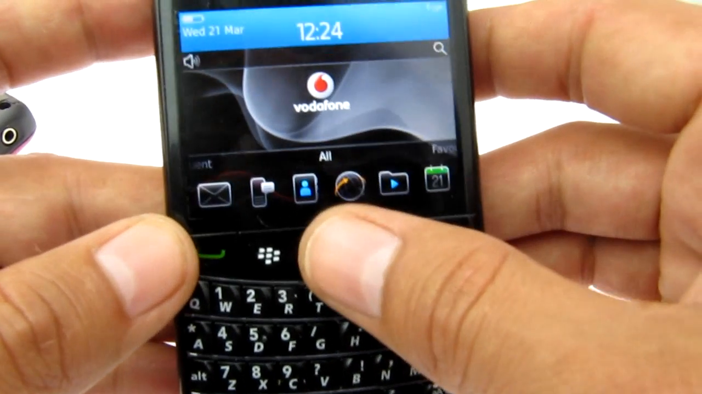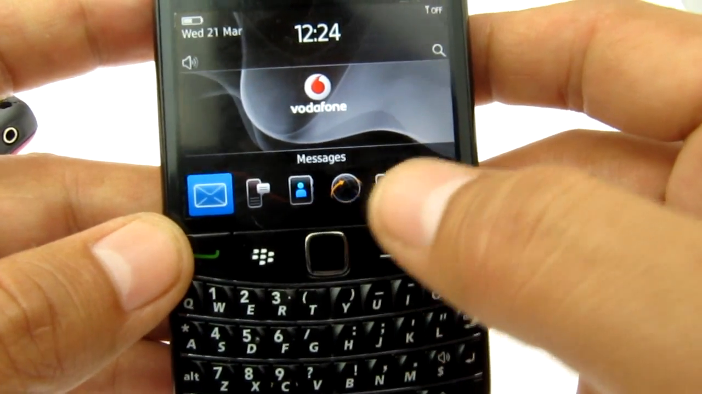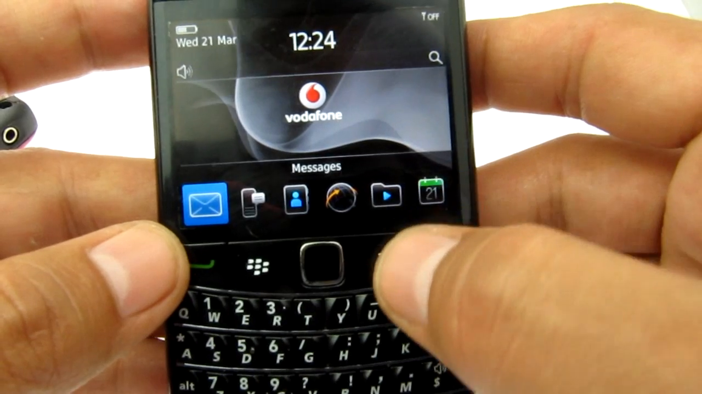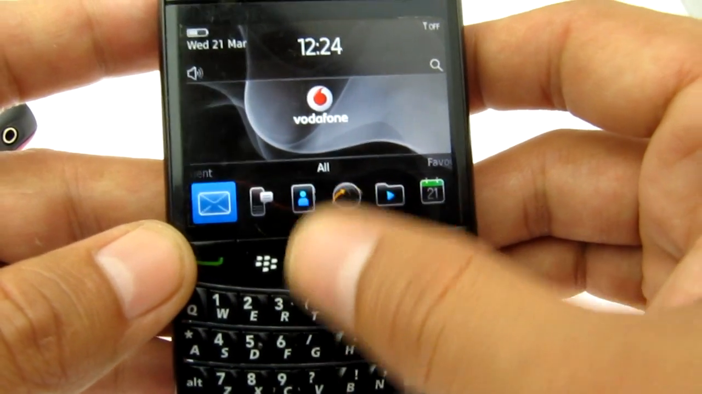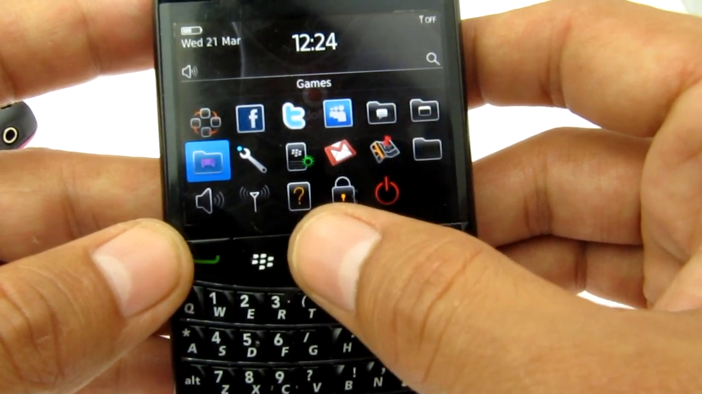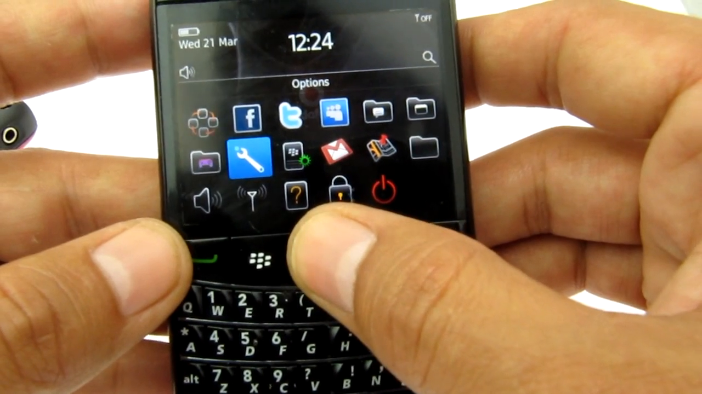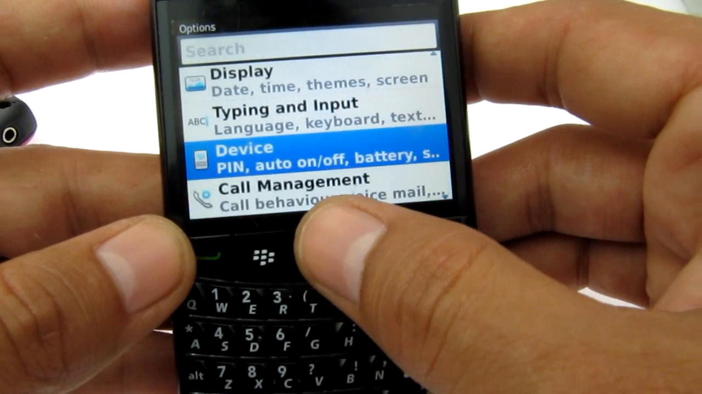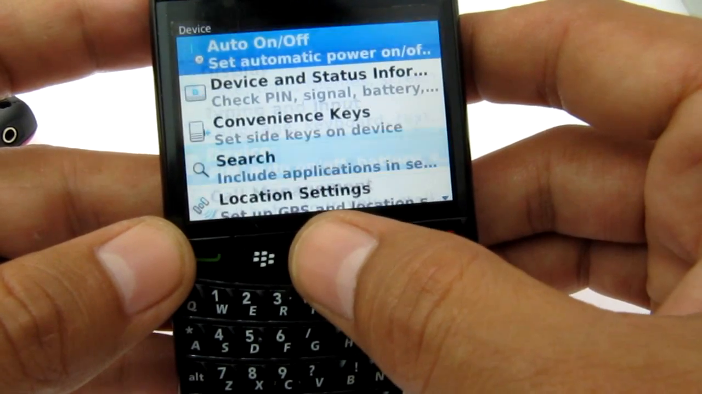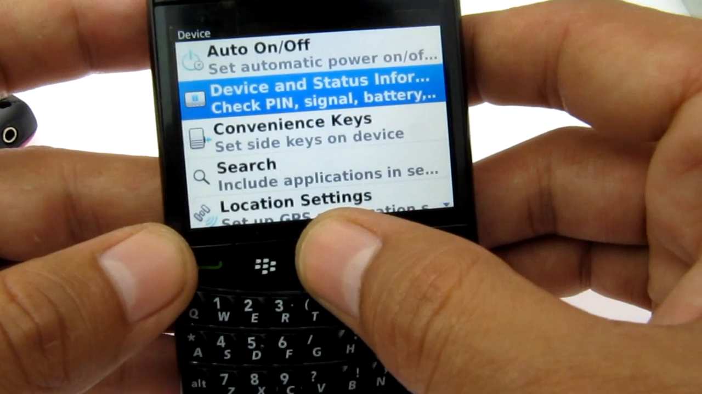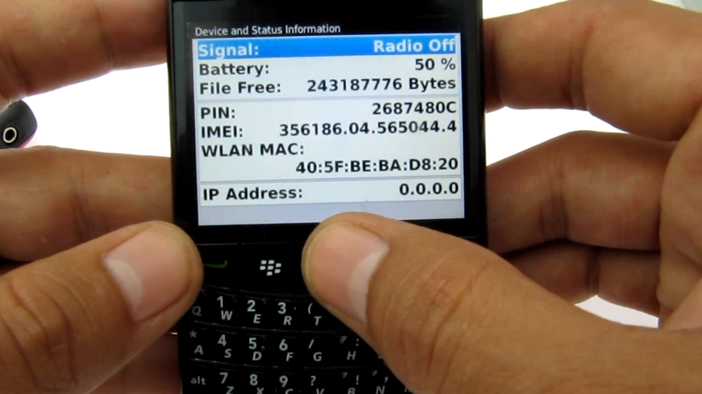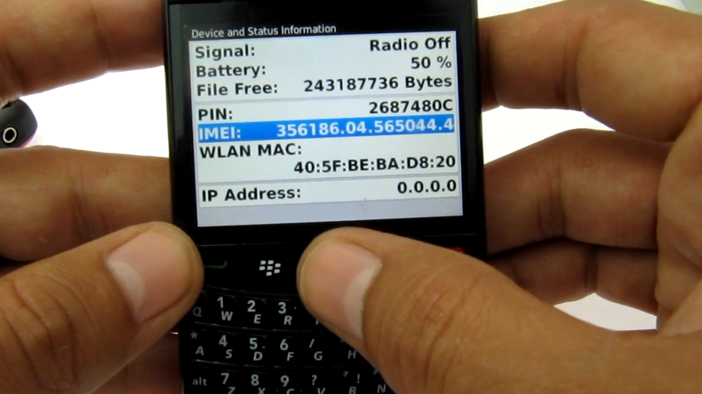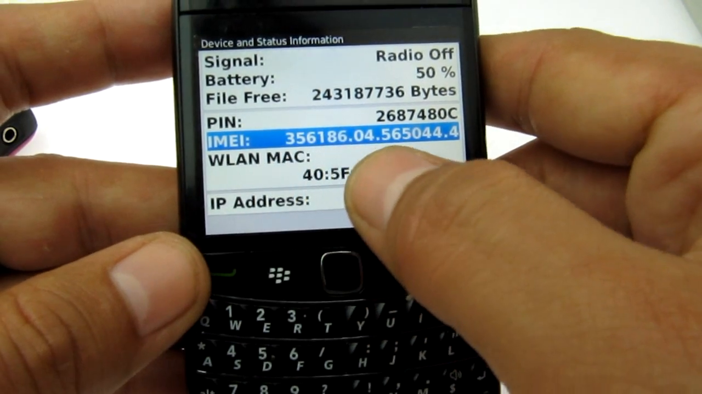Now this is running OS 6, and to get the IMEI number we basically scroll down onto the main menu and go down to options, and then we go down to device, and then down to device status and information. And what you see here is a status screen showing you your IMEI number.